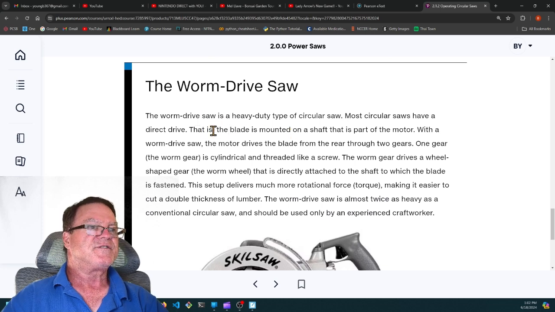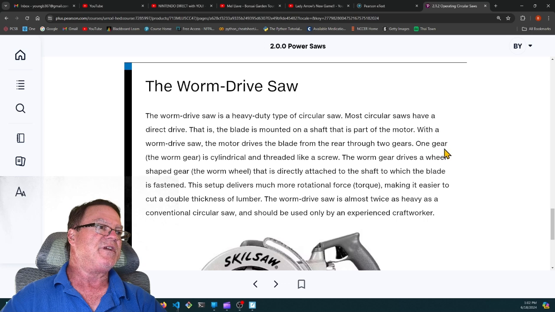The worm drive saw. Worm drive saw is a heavy-duty type of circular saw. Most circular saws have a direct drive. That is, the blade is mounted on a shaft that is part of the motor. With a worm drive saw, the motor drives the blade from the rear through 2 gears. One gear, the worm gear, is cylindrical and threaded like a screw. The worm gear drives a wheel-shaped gear, the worm wheel, that's directly attached to the shaft to which the blade is fastened.